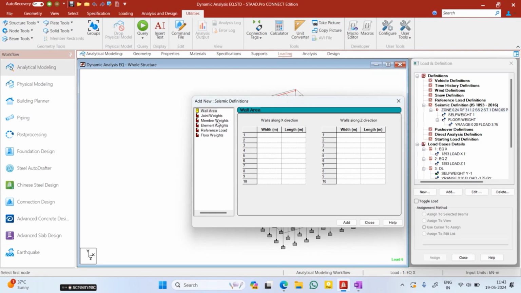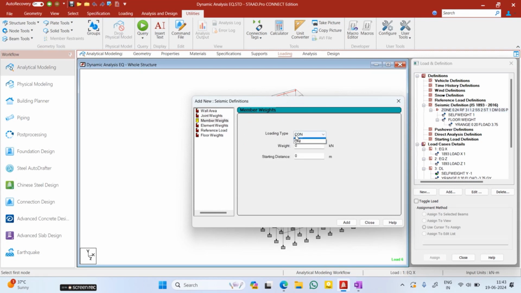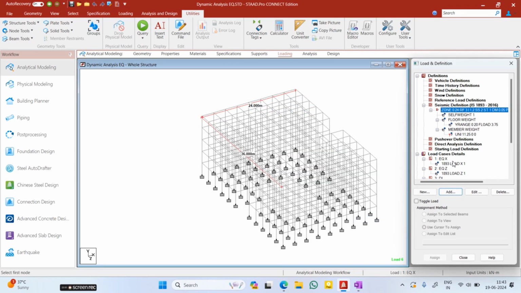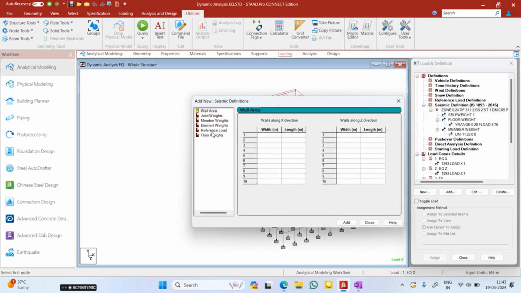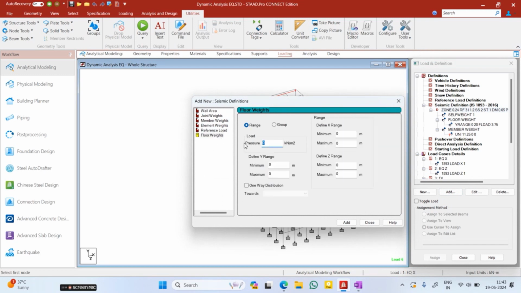So brick wall load also you have to take. So that's in our member weight as uniformly distributed. So that value is 11.25 you have taken. There is no need of taking the positive negative. Okay. We have to just define the formula parameter. There is no need to do that. And floor finishing load also we have to take. So click on add again. And I have taken the floor finishing as floor load of 1.5.